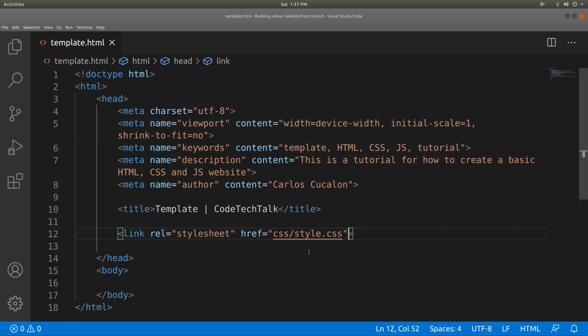All right, and that's it. These are the most basic head tags that you would use every time you create a new page. Again, now you can see why we wanted to create this as a template, so that we can reuse it and not have to type this over and over again. So if you have questions about this, let me know.